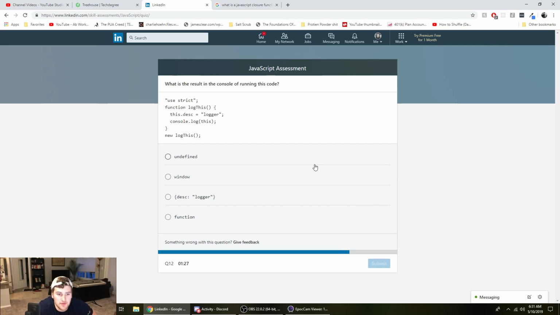What is the result in the console of running the code? Use strict. function log, this.logger, console.log(new log(this)). Well, not looking too good for us right now, guys.